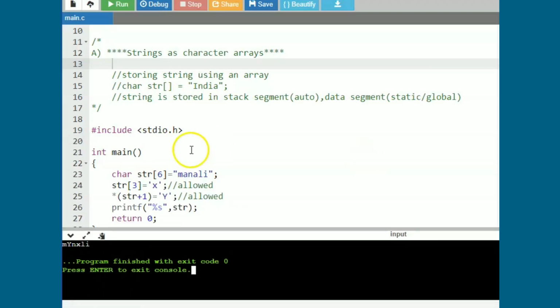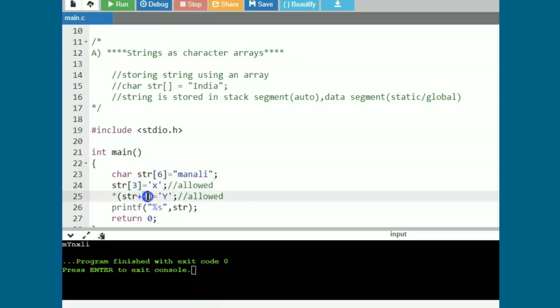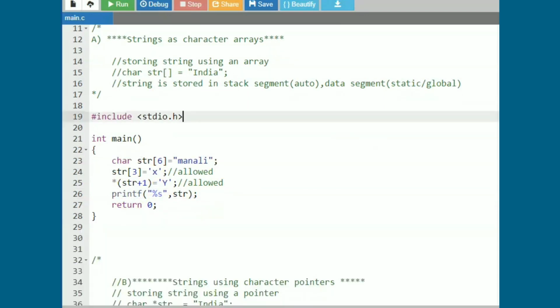You can check, I have given the string as Manali, but after changing the third and first position characters, you have a string like MYNXLI. The reason is that when the memory is allocated for this str, or we can say the character array, it is from the writable stack segment. So it is possible for you to update the character. This is the first way to store a string as a character array.